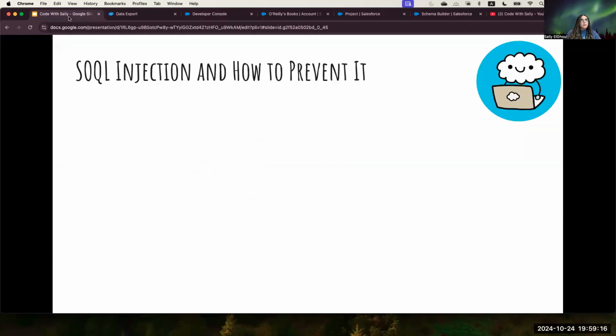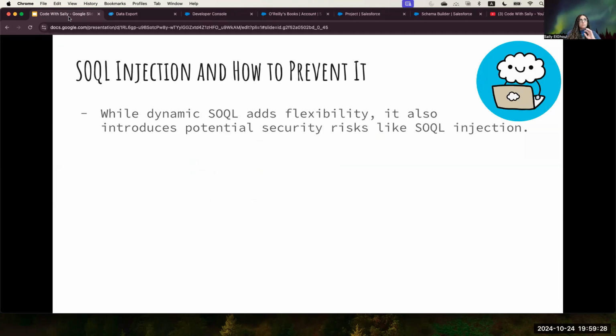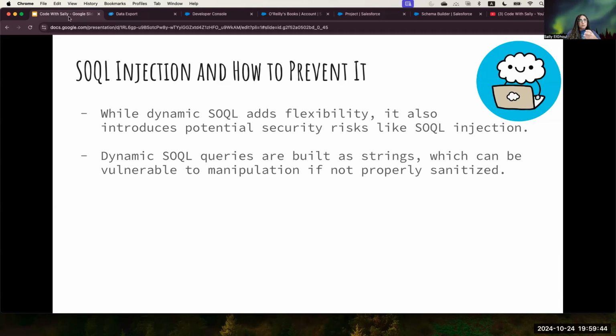So the next thing that we want to close the session with is that dynamic queries are very, very important and you may need them, but you have to be very careful with them because dynamic SOQL gives you flexibility, but there is a potential risk of SOQL injection. What that means, we'll see together now, and we'll see how we can prevent it. But it's a security risk that you have to be careful with.